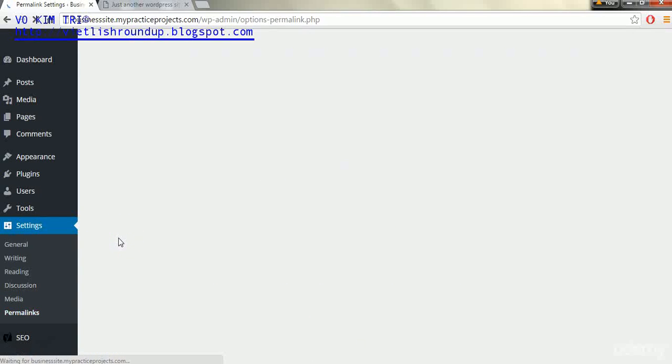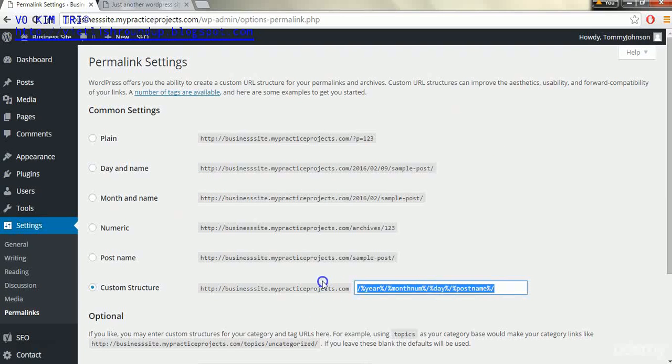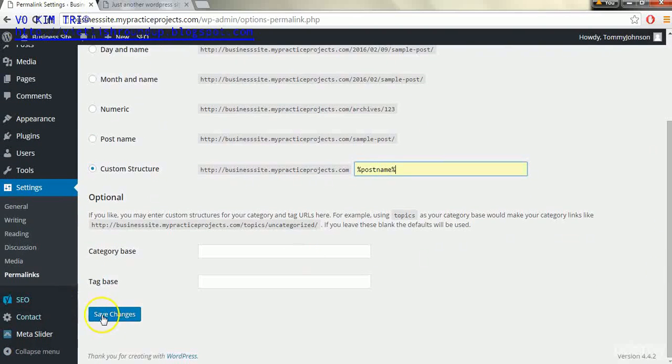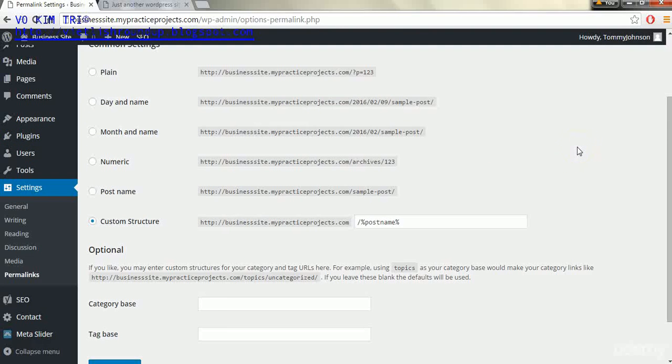go right to permalinks. And this is something we changed in our previous website where we did percentage sign, post name, percentage sign in the custom structure of this permalink setting, and then we click Save Changes. And that wraps up what we're going to cover in this lecture.